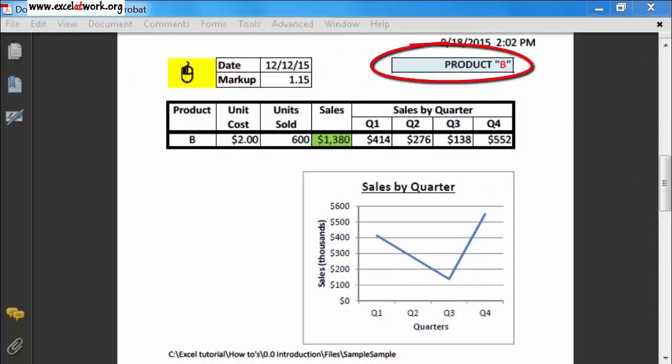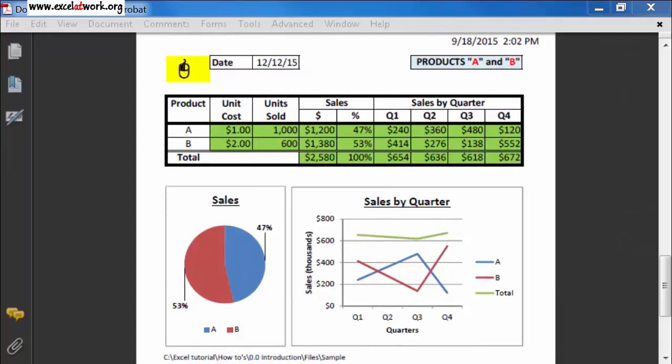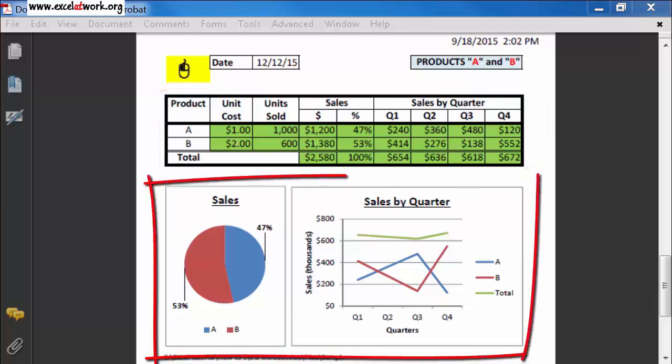Notice that the reports of products A and B are organized in the same way. The third page of this document shows the information of products A and B together. The charts compare the total sales of these two products by year and by quarter.